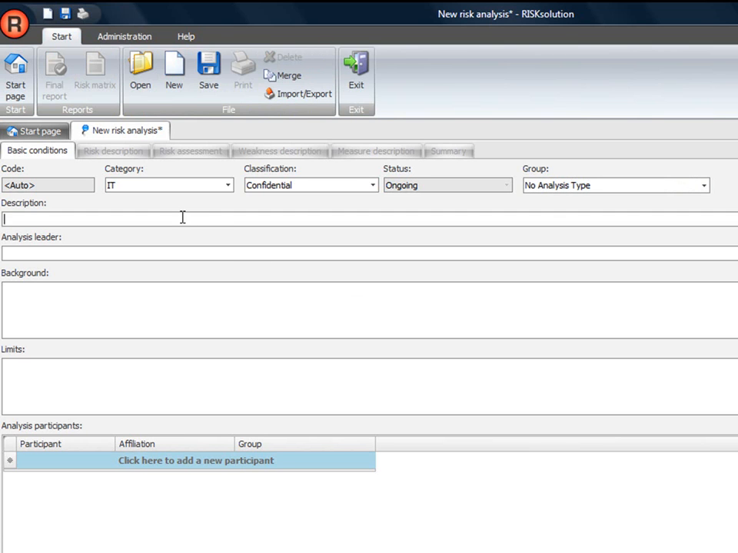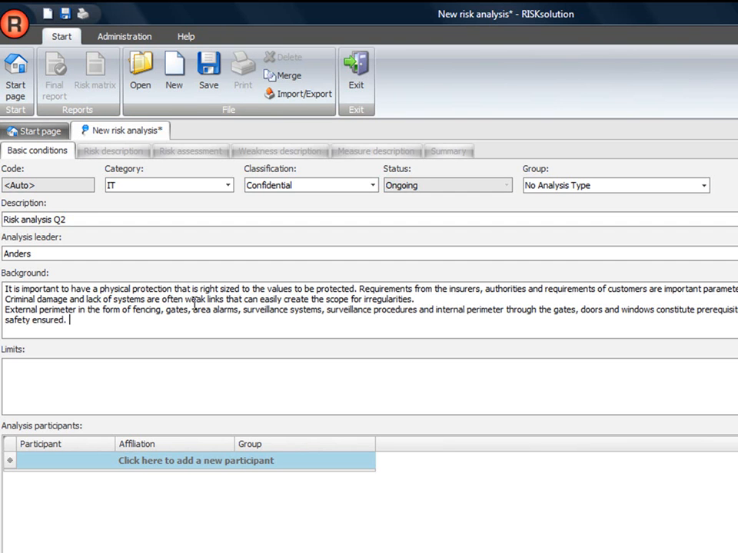Name the risk analysis in the description field. The person responsible for the analysis must be indicated in the field marked Analysis Leader. Now state the background of the analysis in the background field.